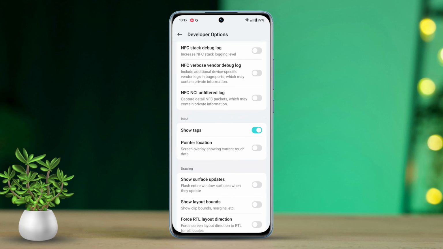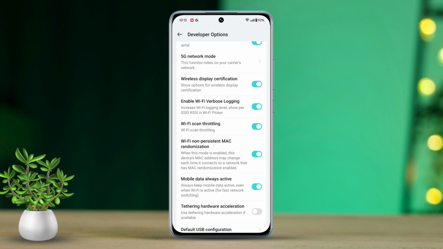Find the Wi-Fi scan throttling option. Now just toggle it on. Now, try to enable your Wi-Fi.